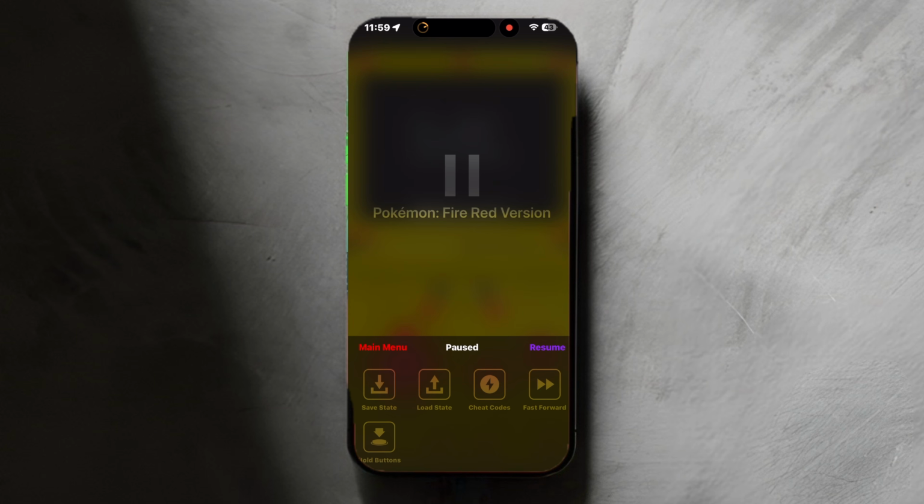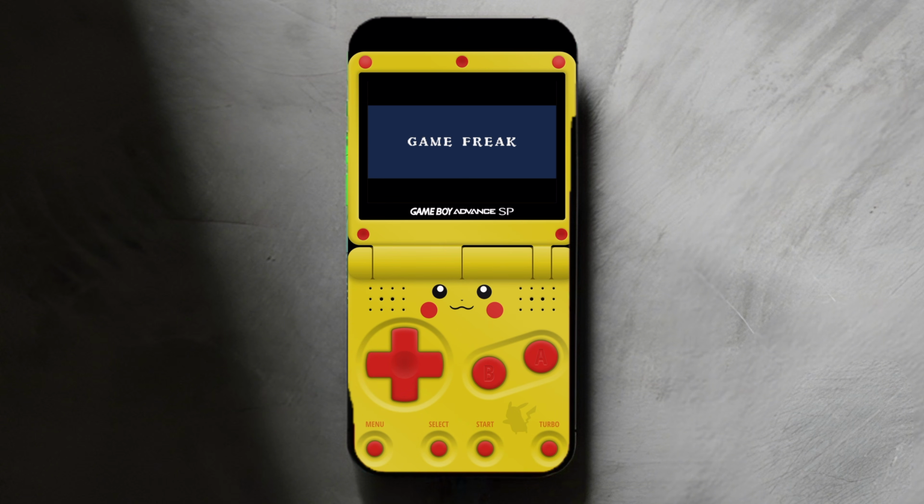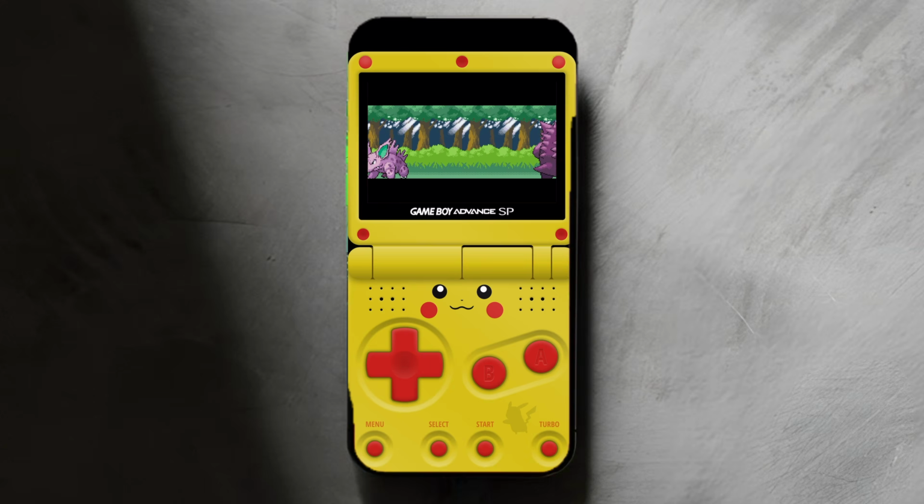You can activate fast forward, by the way, for boring sections of the game, especially in any Pokemon game, and save at any save point, at any point, anywhere you want, and even use cheat codes. I show you how to use all these tips and tricks in my video guide on the best iPhone emulators.